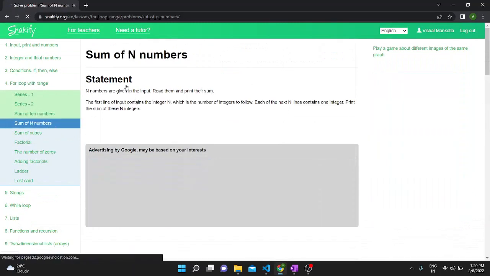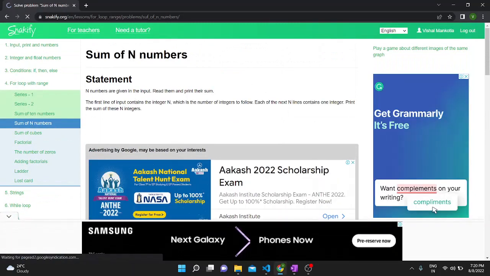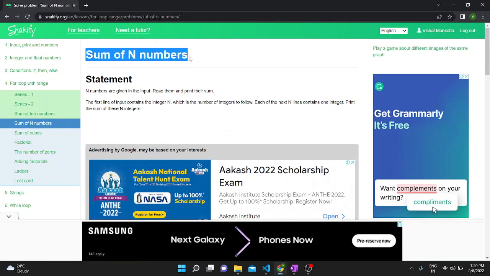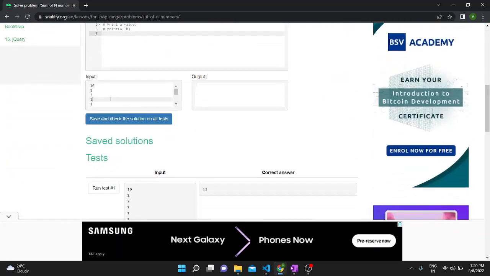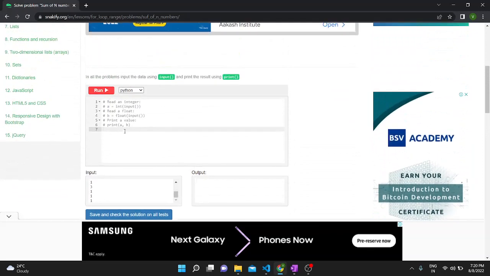The next problem statement is also very straightforward. It says we have to print the sum of n numbers. As we have done in the previous question, the sum of 10 numbers, in this one we have to print the sum of n numbers. So I think there is no need to explain the problem. The first line contains the integer n, and we have to check for all the numbers. So see here, I would remove this unnecessary stuff.